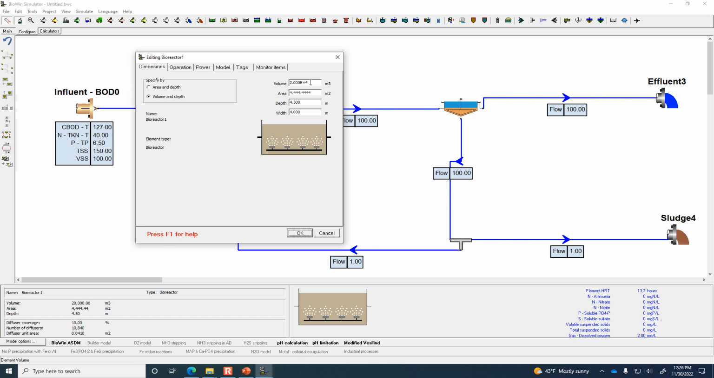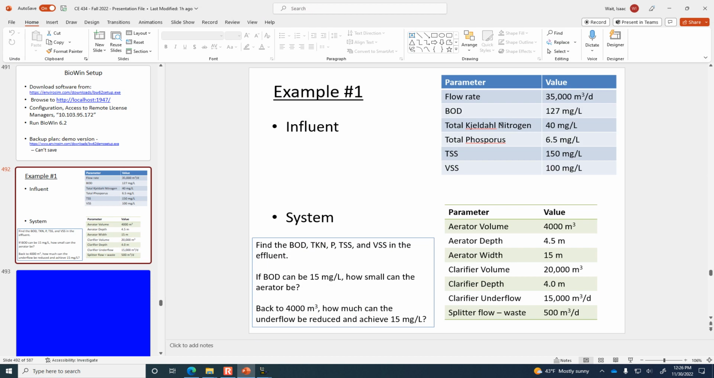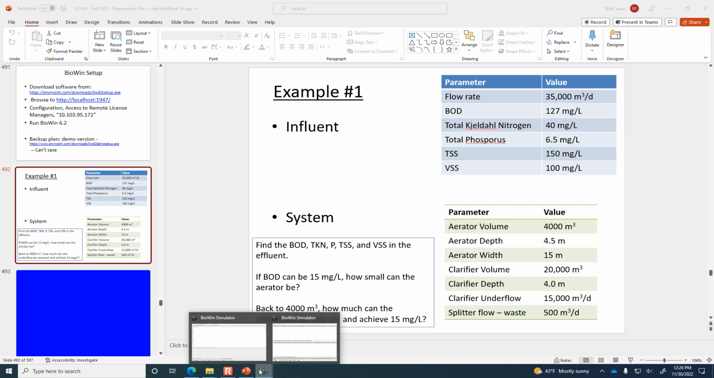And our volume of this reactor is 4,000 cubic meters. And then the depth, 4.5, we're leaving it at that, but the width is 15 meters. If we go back here to the characteristics of the aerator, the volume, the depth, and the width is what we're going to tell it.